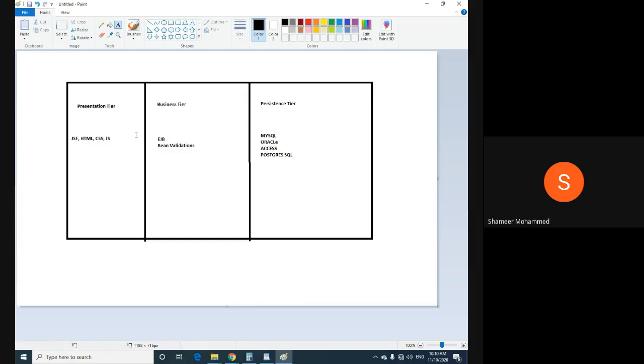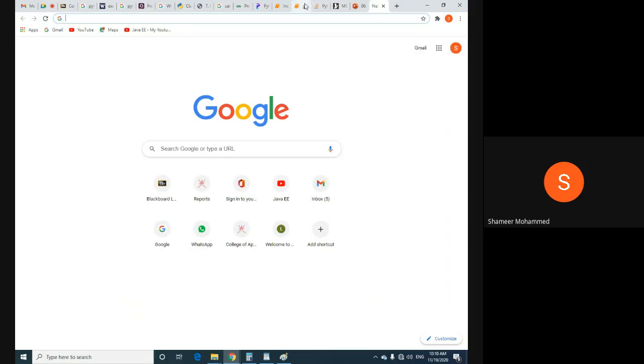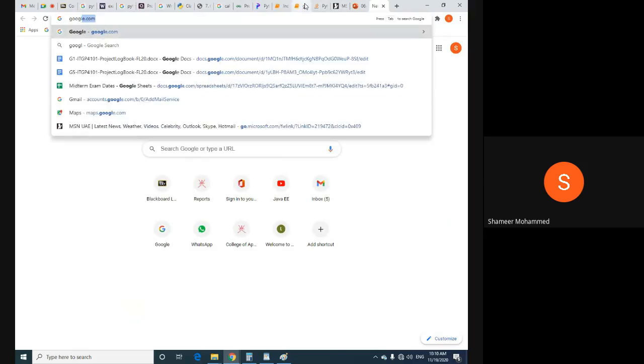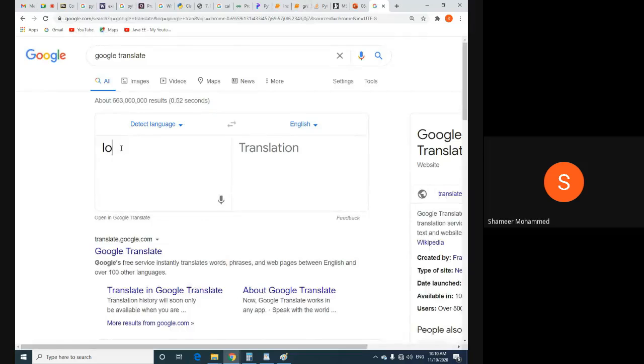That means this is loosely coupled, they are not tightly coupled. Tightly coupled means dependency is high. Loosely coupled means dependency is low. One layer is not depending on the other layer. Loosely coupled. Tightly coupled. That means your components are highly depending on the other component tightly.